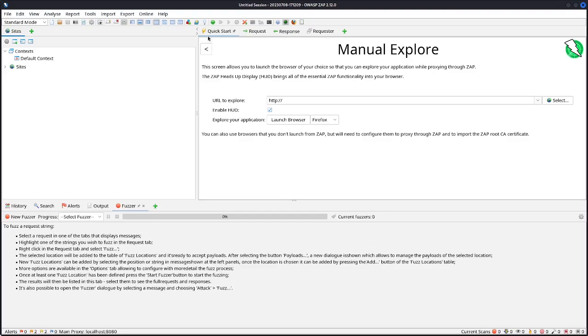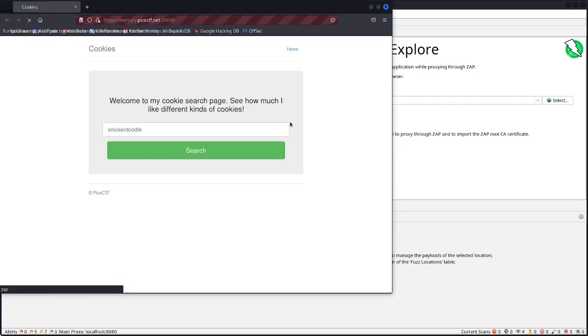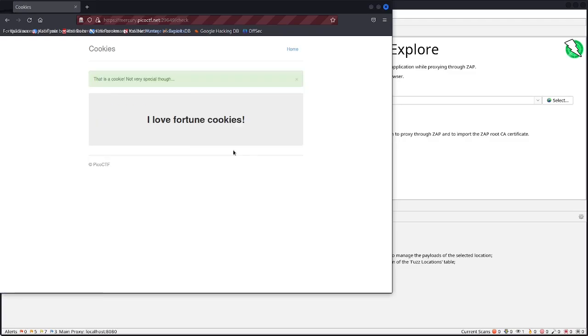Let's enter the URL that we want to explore. Then we click Launch Browser. This launches Firefox and navigates to the entered URL. Now we want to trigger the HTTP request that we want to test for. So let's search for fortune again. Let's go back to OWASP ZAP and see what happened.